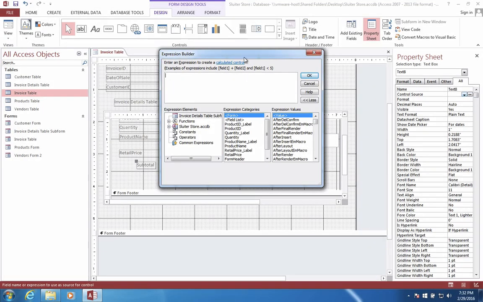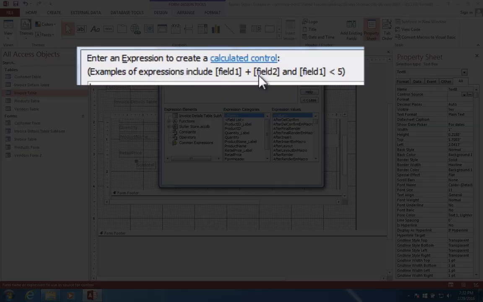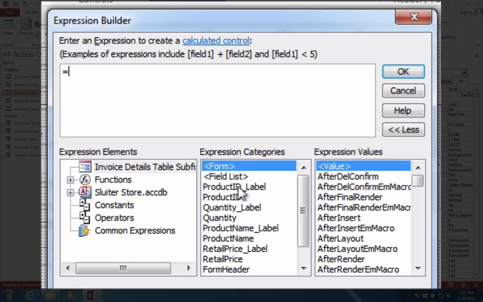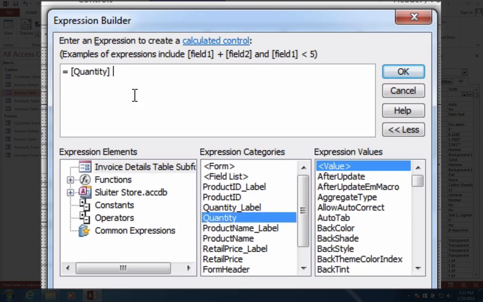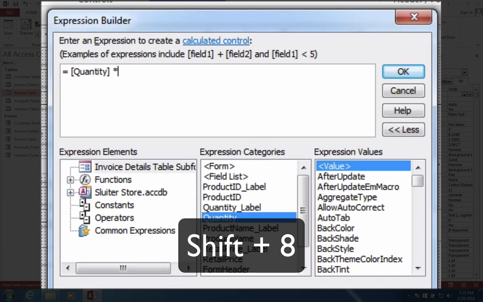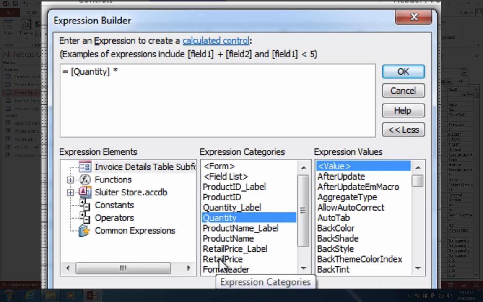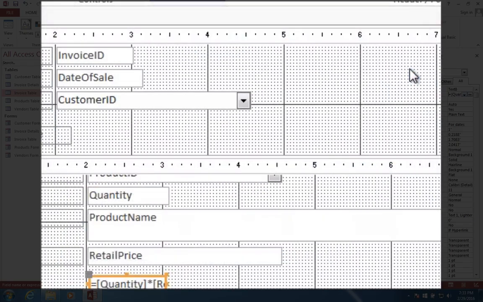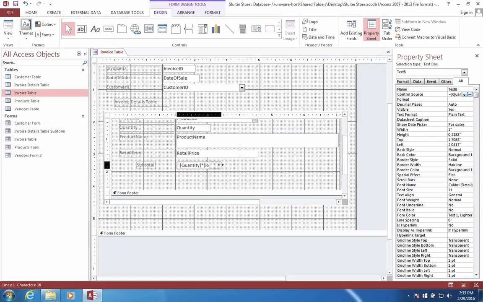This is how we calculate a field. We're going to create an expression to create a calculated control. For example, we can add 2 fields together and check to see if one is less than 5. Something similar to that. So I'm going to start with an equal sign. And then from these expression categories in the list, I'm going to select the quantity. So I'm going to double click quantity. And you notice it adds brackets and says quantity. I'm going to press Shift 8 to get the multiply sign. I want to do quantity times the retail price. So double click on retail price. So the price times the quantity should give us the subtotal. It shows us here what we're calculating.